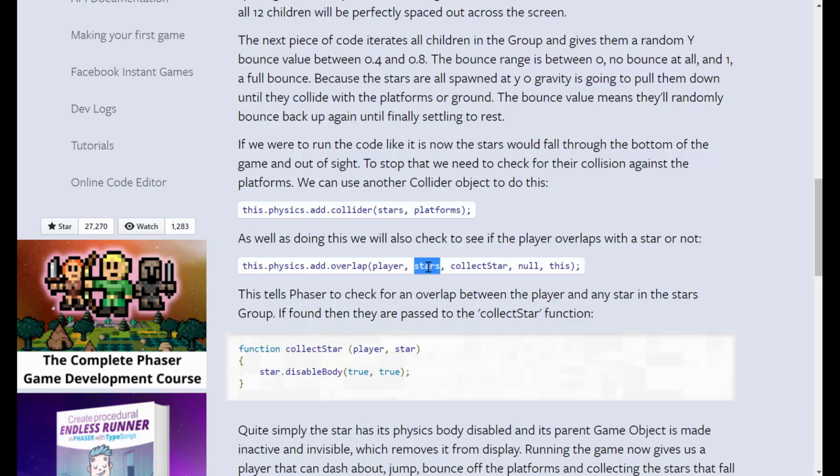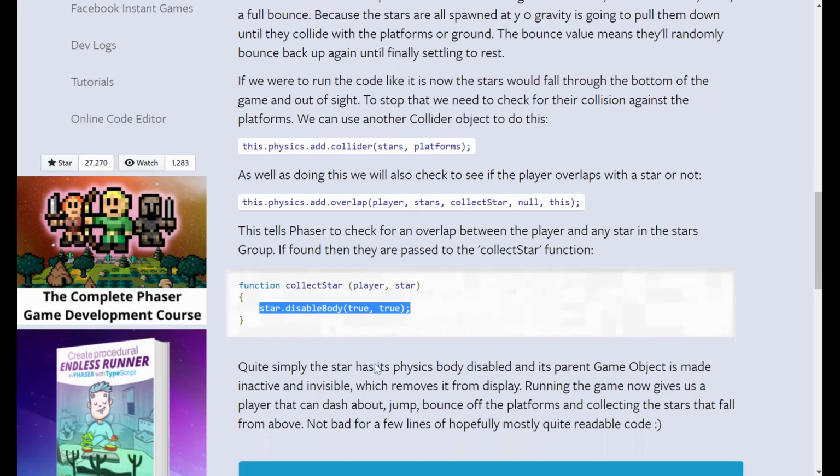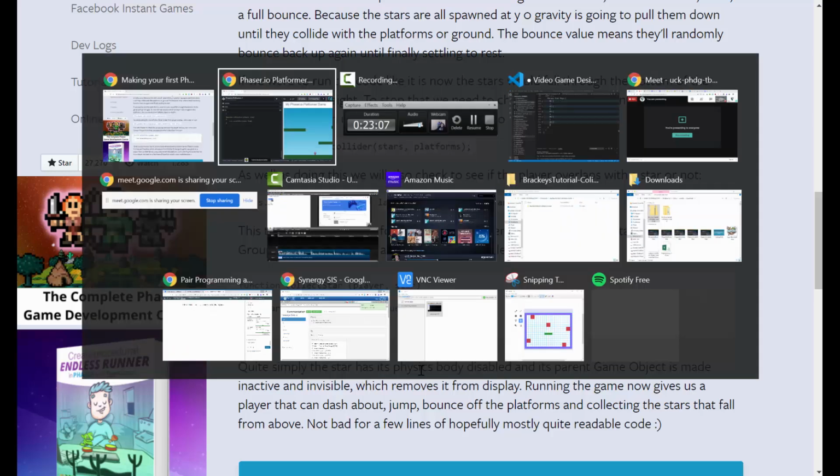Okay, so let's just talk about this one more time. Player, when it overlaps with a star, they occupy the same space. We run a function called collectStar. And then on collectStar, we need to know what the player and the star is. Interesting. I didn't know we could call a function called collectStar and do this. So we pass it two items, the player and the star, which we set earlier, and we have this disable body. All right, so if you notice the star, what happens when you collect the star, the physics body is disabled. And there are two trues. I'm guessing it removes it from display and probably cannot react anymore. I'm not entirely sure. But there you have it.